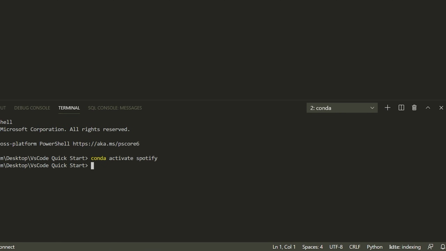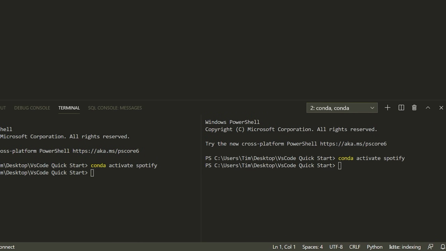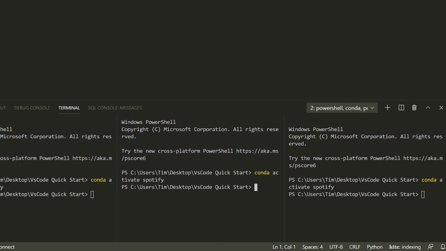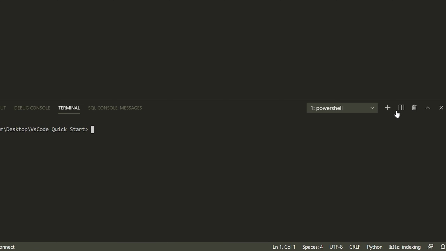And if I want to view both of these terminals at the same time, I can now split this terminal. So when I split this terminal, notice that I have Conda-Conda. So I now have this terminal, but 2 times. So I could type 2 separate things and view them. I believe I could split this again, and now I would have 3 terminals. And now I can close this, close another one, and close that one by pressing the trash icon.